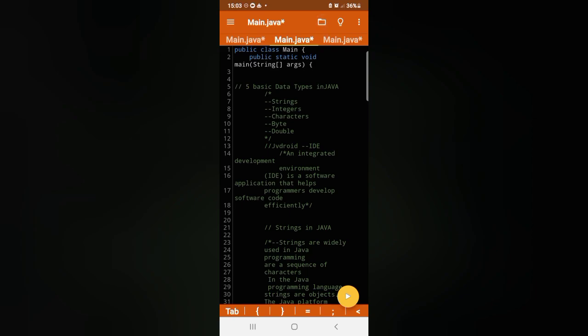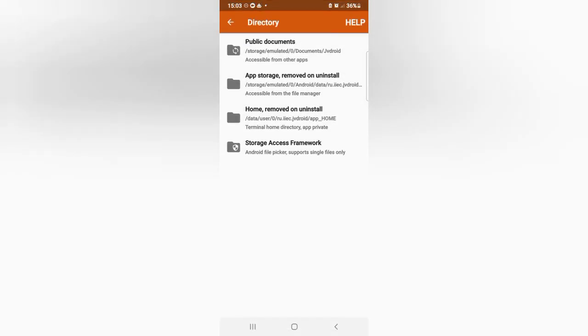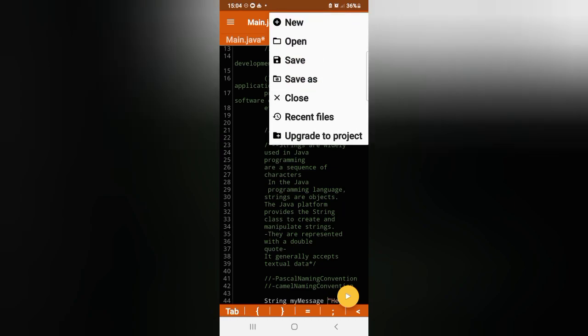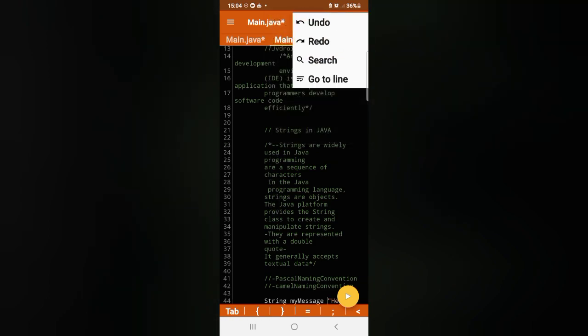On this part, you can start a new project. You can open from your folder. Maybe you have one you've written and you want to make corrections on your Android phone. You just search for it and open, and it's going to move you to wherever it is, the directory. You can save, you can close, you can check for recent files, and you can undo, redo. You can search for a word, search for code, go to a line. Maybe you made a mistake in a line, you can go to that line.